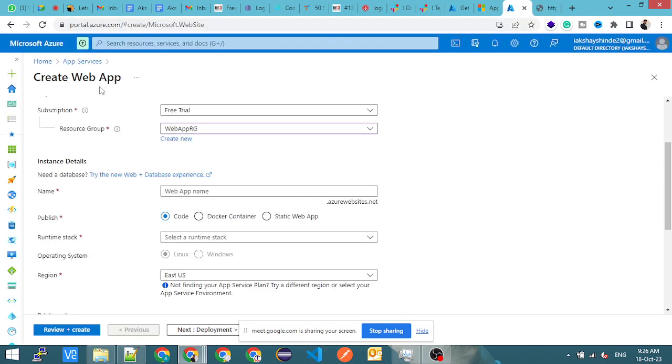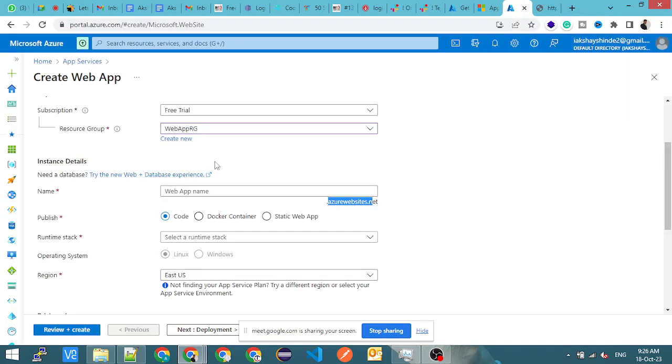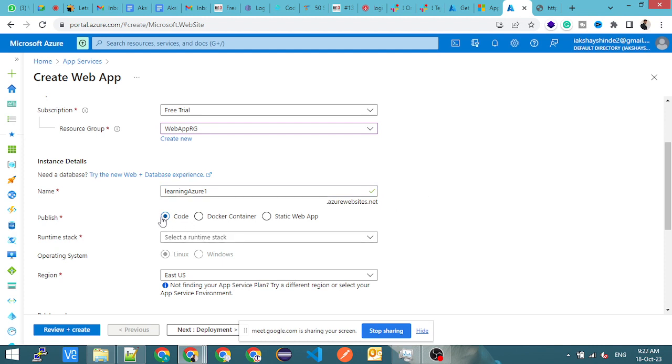So first, let me show you how to create a web app, and then that is what I was talking about. You need to provide a unique name. So Azure Spring was already taken by somebody, so I put a number 1, and then that is how it worked. Okay, I'm going and creating something else like learning, name is not available. Learning Azure. It is also not available. 1. It is available. So this is just a name that I need to keep unique.